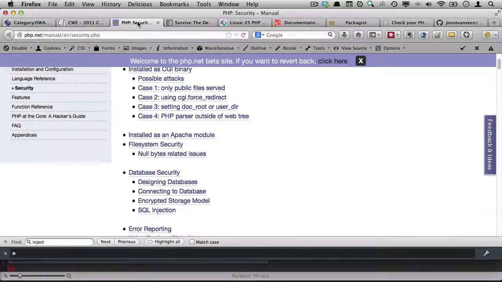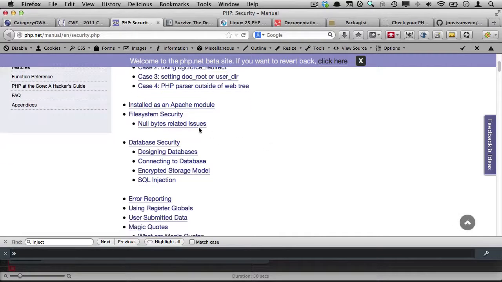And then, of course, there's the security pages in the PHP manual. While it doesn't address as many issues as you would expect, there are some good examples in there, for instance, regarding so-called null byte attacks.